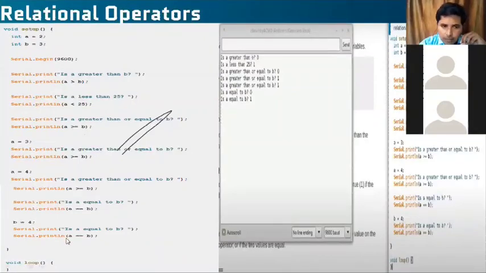So here it is comparing: is A equal to B? Here A is 4 and B is 4. So both values are equal. That's why it is showing the answer as 1. Okay, so for this type, we have to use the relational operators.